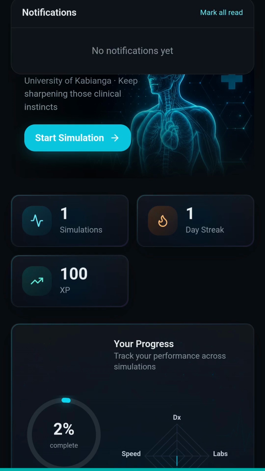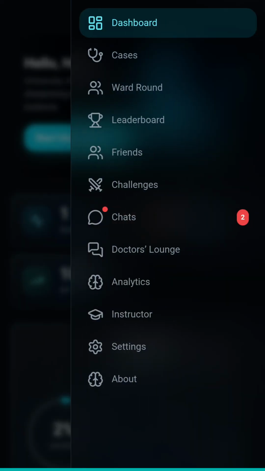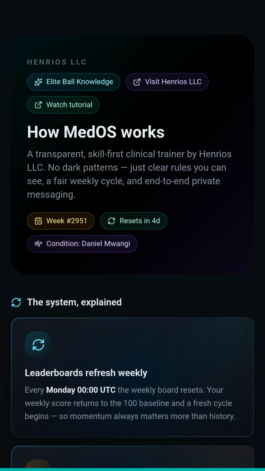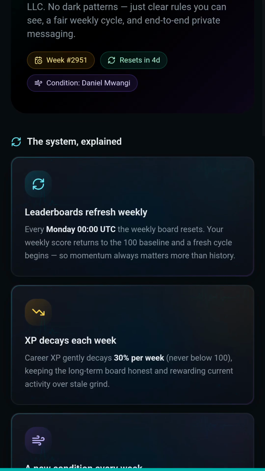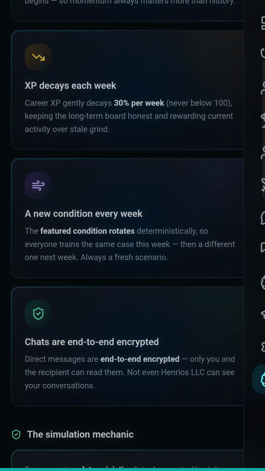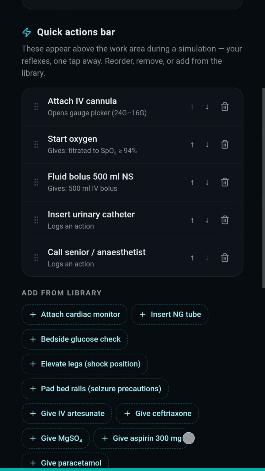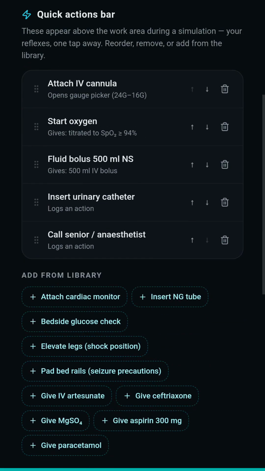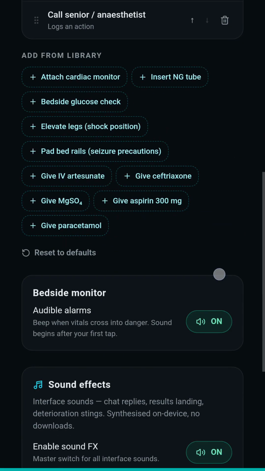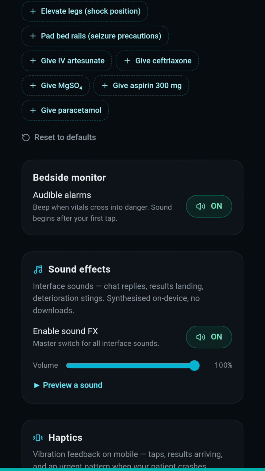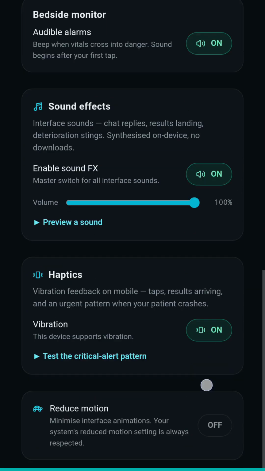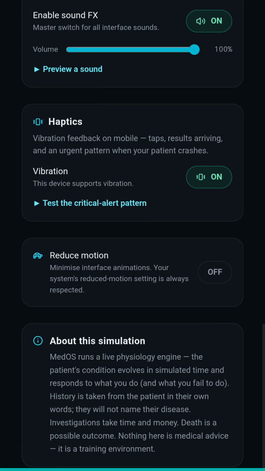Here you can see your notifications. At the bottom, you can log out. At the about section, you can see about the app, the system explained, and other things. At the settings page, you can edit your quick action bar. You can add or delete. You can turn off alarms, sound effects, haptics, and reduce motion if you are allergic to motion.